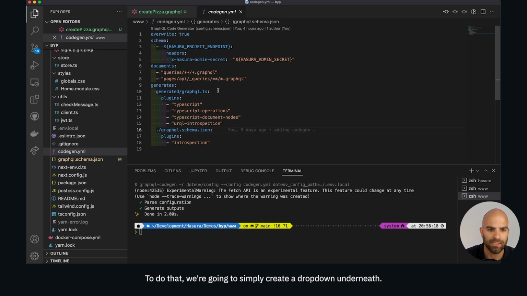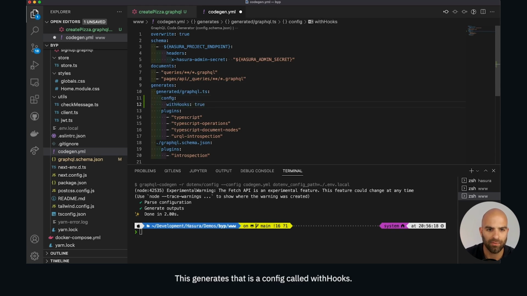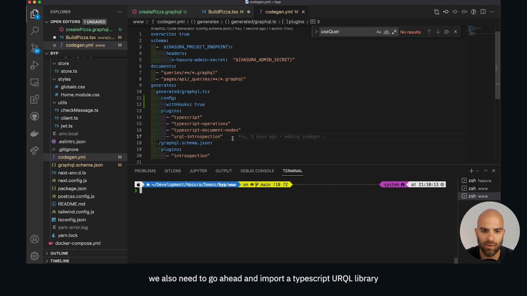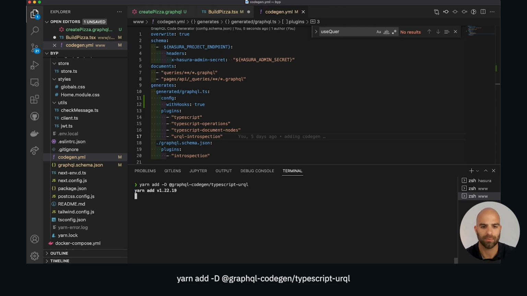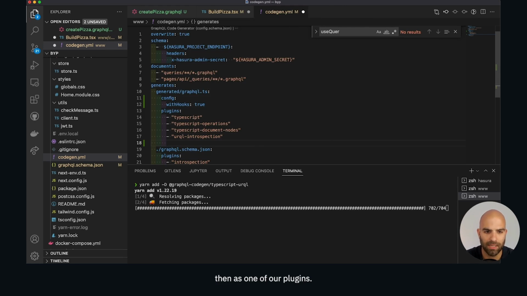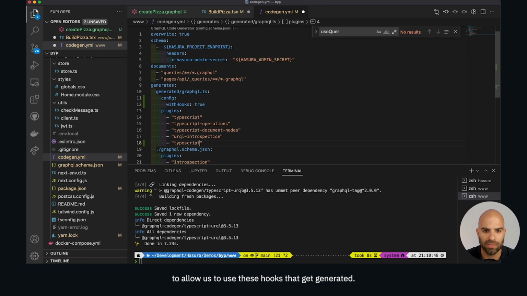To do that, we're going to simply create a drop down underneath this generates that is a config called with hooks. And along with that config, we also need to import a TypeScript URQL library. So we're going to go ahead and add that now. I'm going to say yarn add, as a developer dependency, GraphQL Codegen TypeScript URQL. And we can add TypeScript URQL then as one of our plugins. And when we do that, it's going to allow us to use these hooks that get generated. Let's go ahead and run the codegen now.